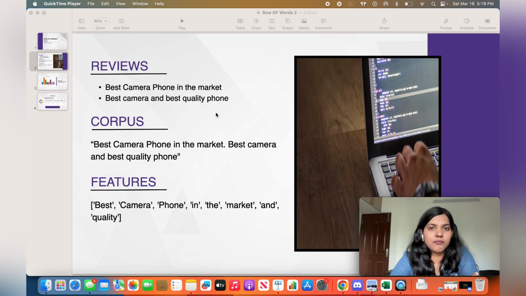We already discussed bag of words, right? Just a text to number conversion. But how do we do that? How do we convert a text into numbers? If I want to say it in a single line, what bag of words does is it just counts the occurrence of every element in the review. That's it. It just counts the occurrence of it.